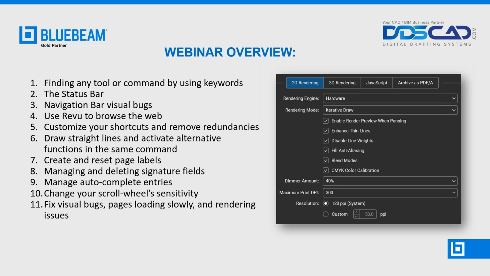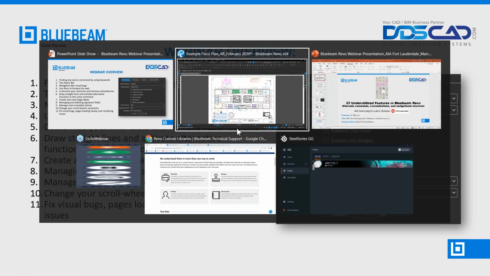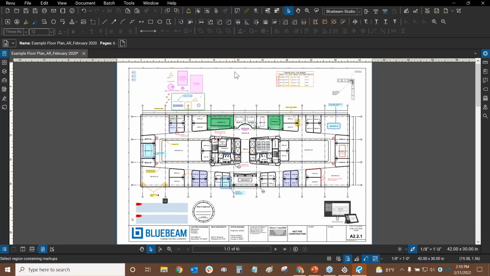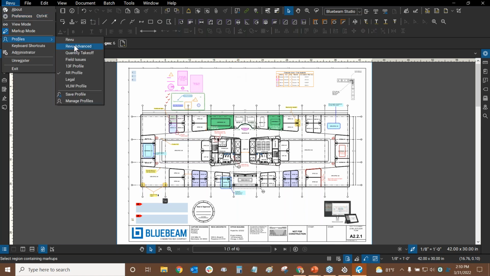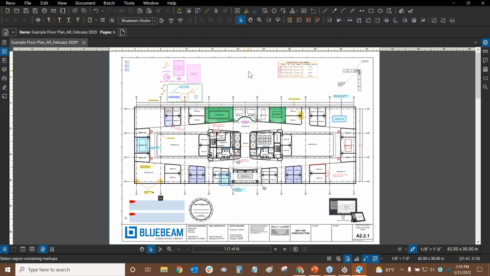And number 5, customize our shortcuts and remove redundancies. So when we use Review for the first time, sometimes there are duplicate shortcuts that we see. Now on my personal profile, I've already gotten rid of them. I've also been training a lot of clients, so I've actually gotten rid of a lot of redundancies. But let me switch to another profile and show you some redundancies that should already exist, although I think I cleaned this one up as well. And that's okay. So I can still show you how we can customize the toolbar and remove extra redundancies.